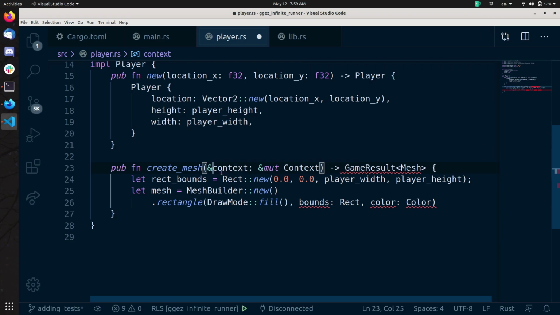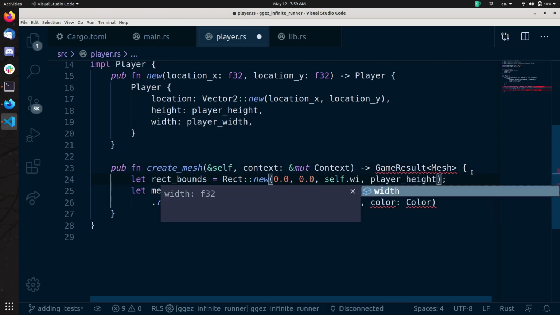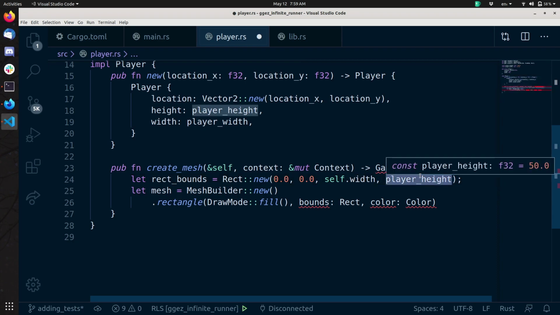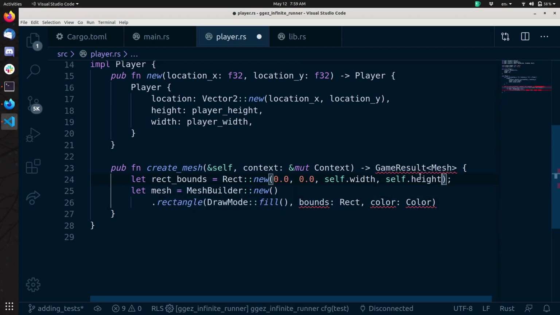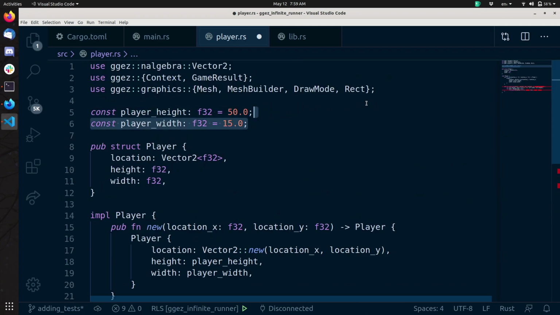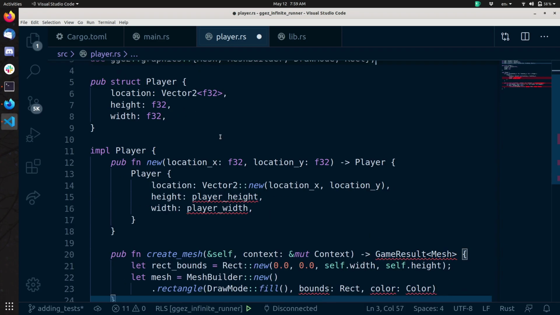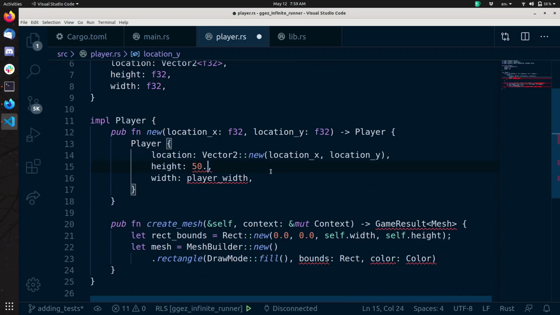The other way is I could, as DBC says, just do self like this. And then instead of this being a constant, I could do self.width and self.height. It sort of depends upon how I'm going to use it. I guess if I create the player first, then I can get the mesh off the player. Yeah, that probably works. So we'll do it this way then. And I agree, this is probably a better way of doing this. So instead of that entire constant, we'll just say this is 50.0 again and 15.0.